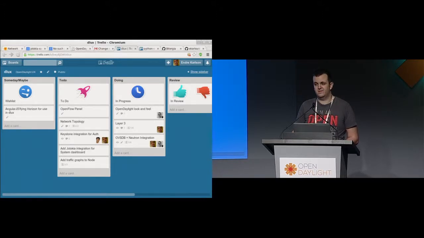What's your IRC handle? OpenDaylight-DLUX, I think, on Freenode. I didn't put that together yet. I was making a wiki page with an overview of all the IRC channels, I think. Any other questions? Oh, okay then.